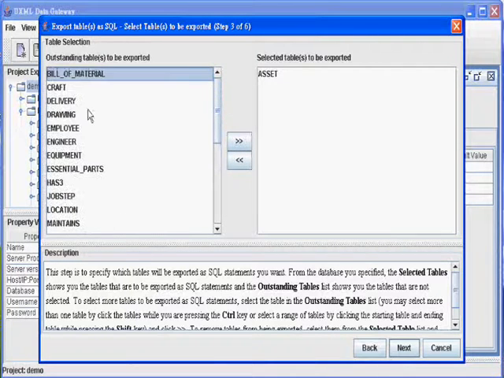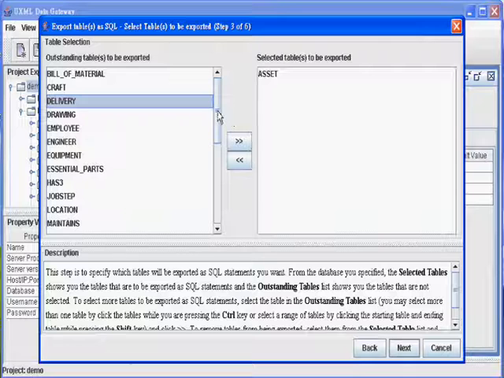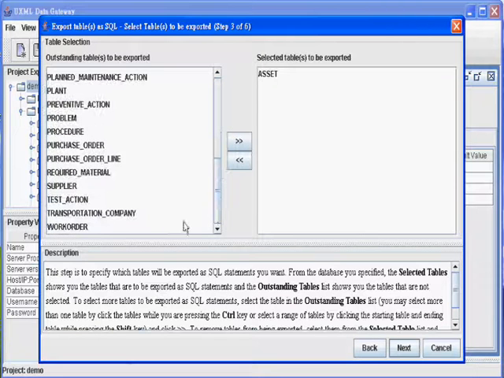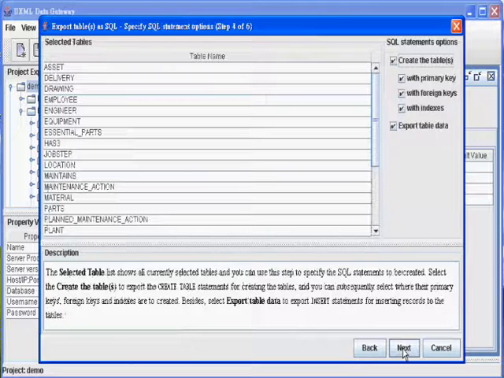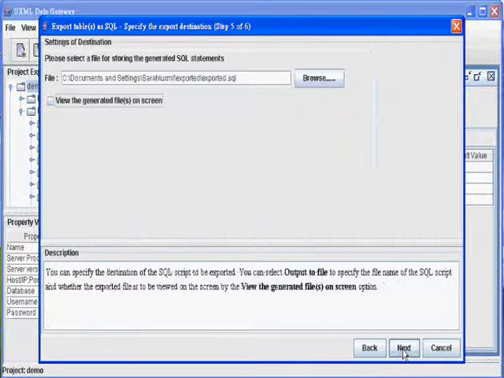For this demonstration, select the tables in the range of delivery and work order from the Outstanding Table List and click the right arrow button. Click Next. You can use the Specify Exported SQL Statement Option step to specify the options for exporting SQL statements. Uncheck the options Create Foreign Key and Export Table Data. Click Next. Then, for this step, you can specify the path of the exported SQL script.